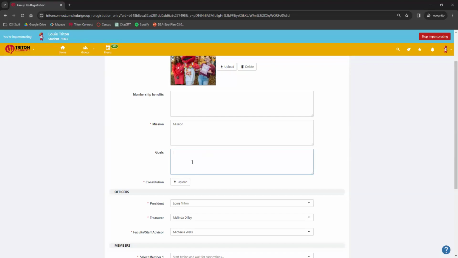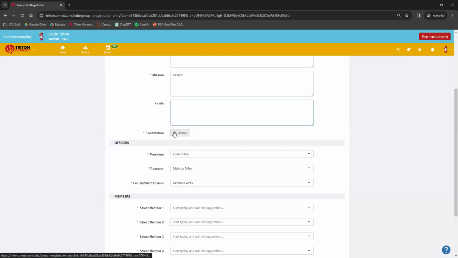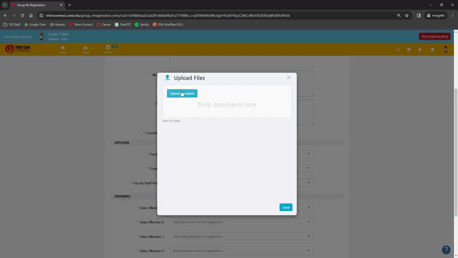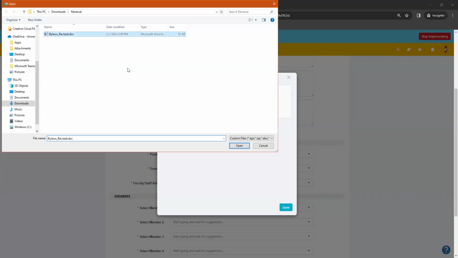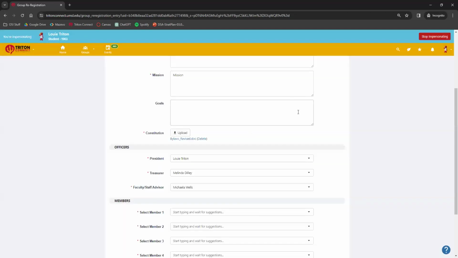So you can go ahead and add goals, but obviously it's not required. And then the Constitution, you will need to upload your Constitution. If you do not have a copy of your student organization's Constitution, that is okay. Those should be getting updated every year. I know we've been a little lackluster when it comes to keeping documents updated in past years, but that is something that does need to be updated frequently.